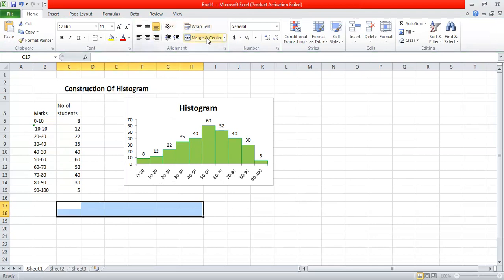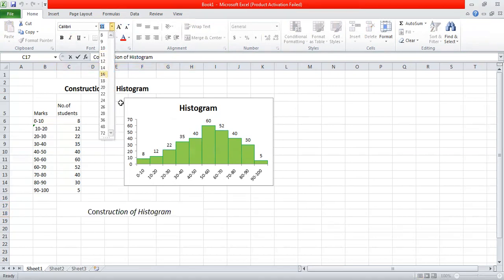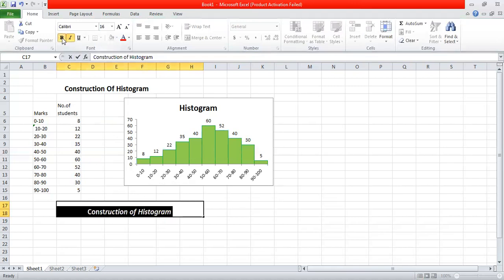I'll write a heading using the merge and center function, increasing the font size. Construction of frequency polygon, sorry. So after histogram, construction of frequency polygon.